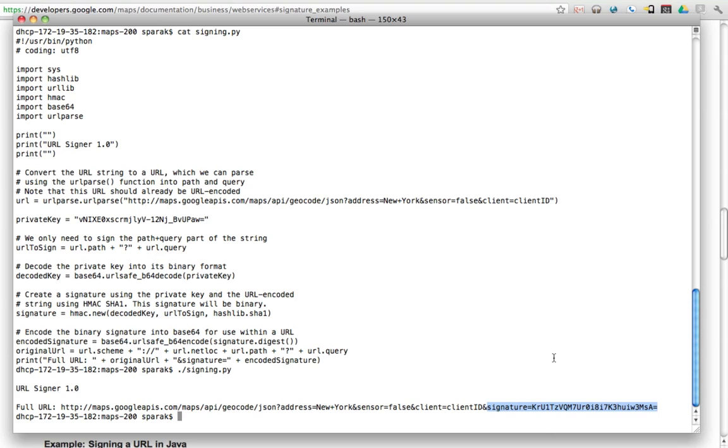I see the signature, and if this were a valid client ID, because this is only for demo purposes, all I need to do is copy paste this modified URL into a browser, and I'd be able to see as output, based on this geocoding request, the geocodes available for the address New York.